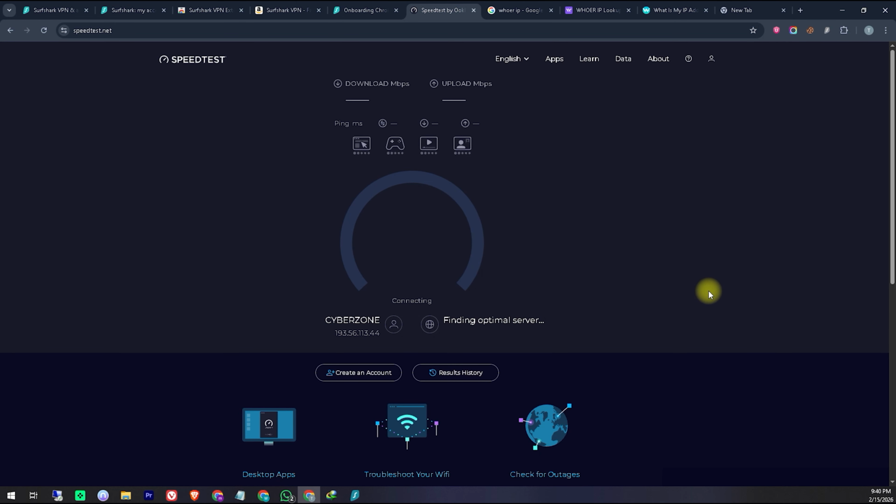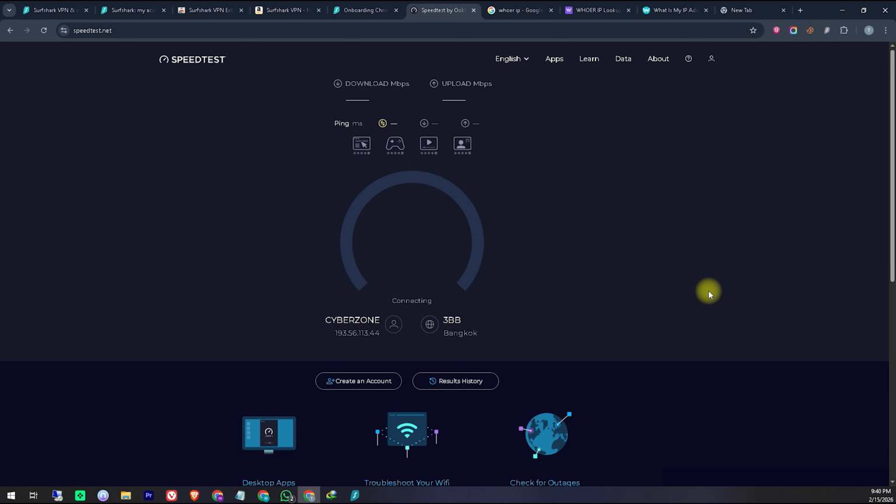So we'll do one thing. We'll refresh the speed test page again, and from here we'll check the speed test results once more to see what kind of performance we're getting from this IP. Let's see what speed we get from this IP.